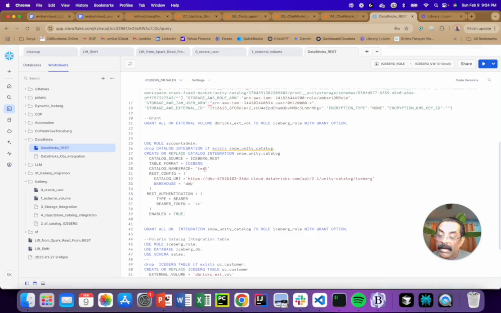Then the catalog namespace is the database name in Databricks. Right? So generally in the Polaris world also we call it namespace, and warehouse is a catalog. So be careful on that one. A catalog in Databricks is warehouse here. A database in Databricks is catalog namespace here. Once you build your catalog integration, that means your Snowflake knows how to read your Unity catalog.